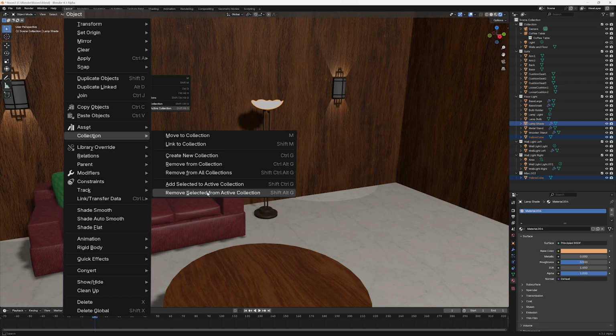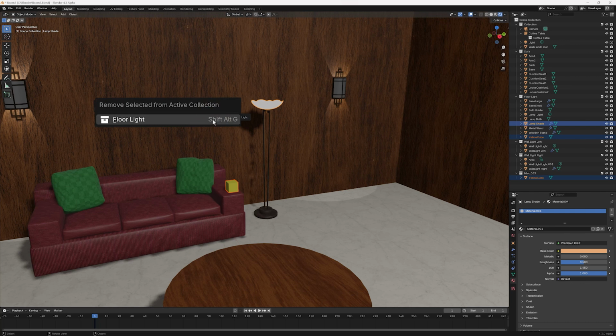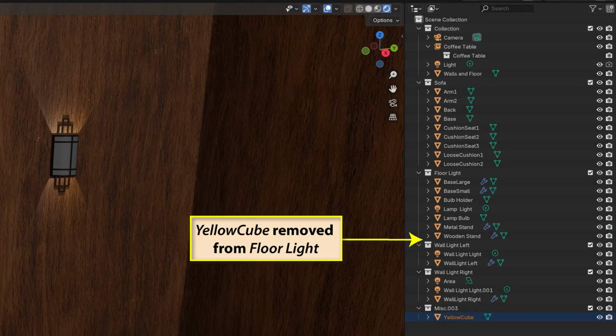Remove Selected from Active Collection has the opposite effect from the previous submenu command by removing the selected object from the collection containing the active object. In this case, we are removing Yellow Cube from the Floor Light collection.